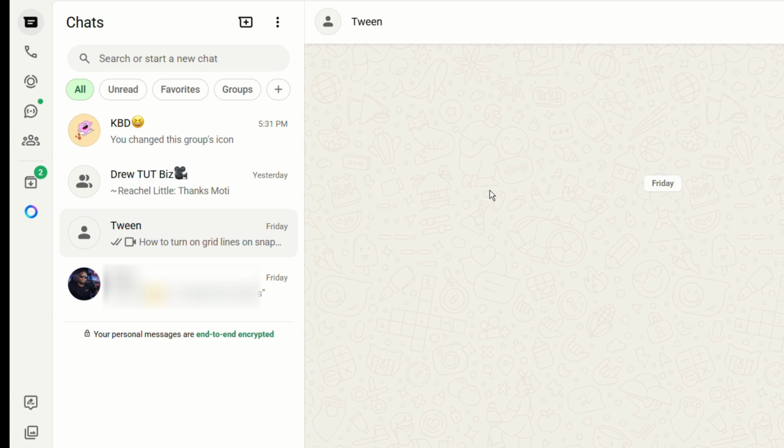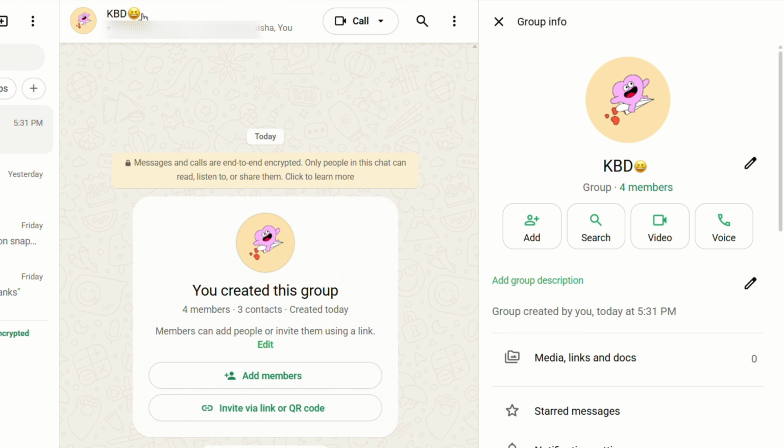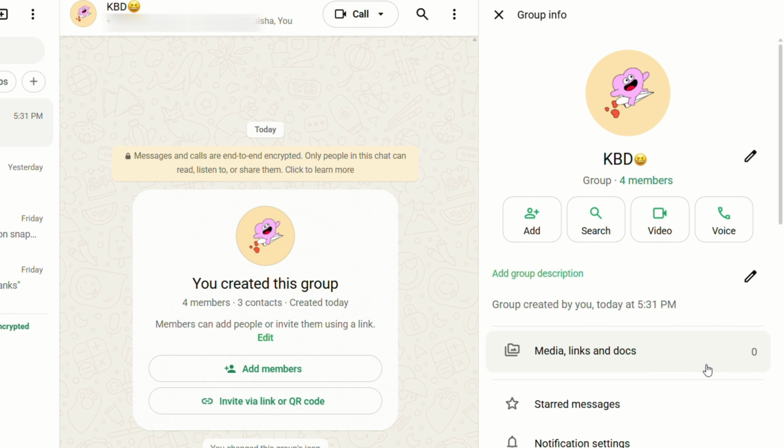So to start, open WhatsApp Desktop. And here at the left side, click on the group chat that you want to leave. Now once you open the group chat, click the group name at the top. So this opens the group info panel at the right side.